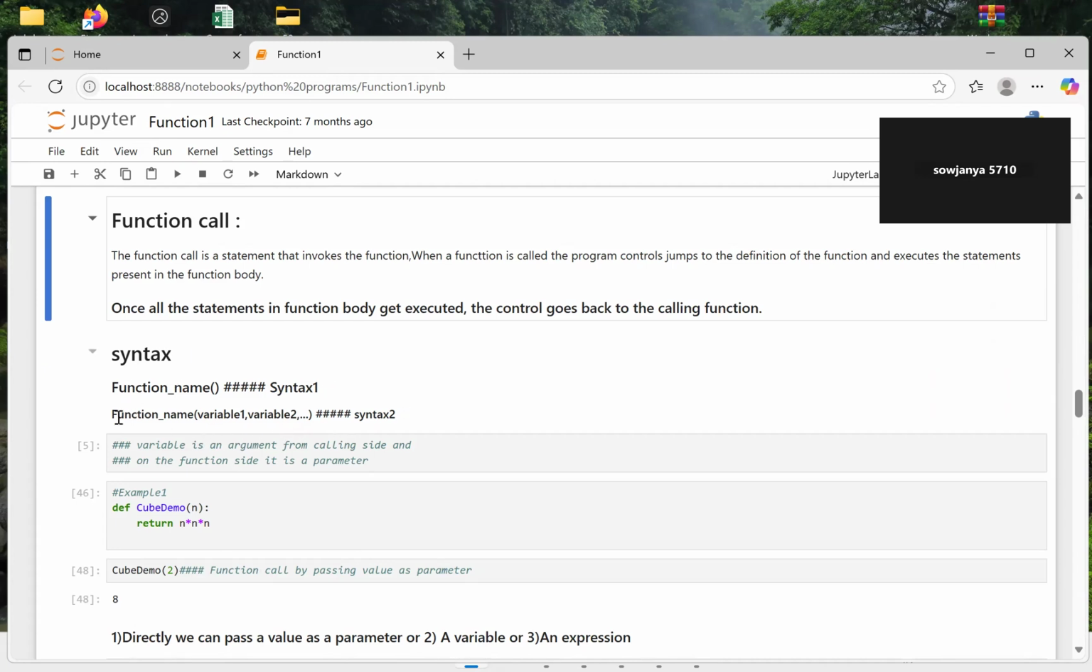Here you have one example. The syntax is also given: function underscore name, and we can pass a number of variables inside the function. Here cube demo is one function. It will return the multiplication of whatever number you are giving, multiplied 3 times. So 2 multiplied 3 times gets 8. 2 power 3 equal to 8 you will get here.